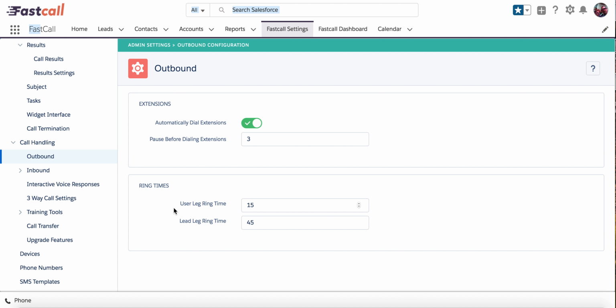Ring times are important in specific use cases. Really the user leg ring time. If you were in click to call using a hard phone and this ring time is long, you could potentially ring the user's voicemail on click to call, and you don't want that. So that's why you have the ability to set that short. This should be shorter than the voicemail would be on the user call.